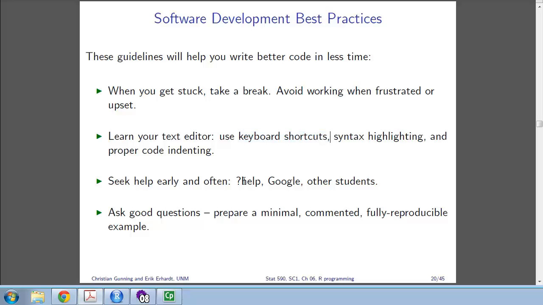All right. Seek help. You can look for help with functions inside of R. You can Google things by typing R, space, and then your question. And when you ask questions, ask good questions. I have a comment about this on the website about what a minimal, commented, fully reproducible example is. It is a small set of code that effectively gives someone else a way to reproduce your problem and then suggest something that fixes it, and they can see that it's fixed and you can see that it's fixed.